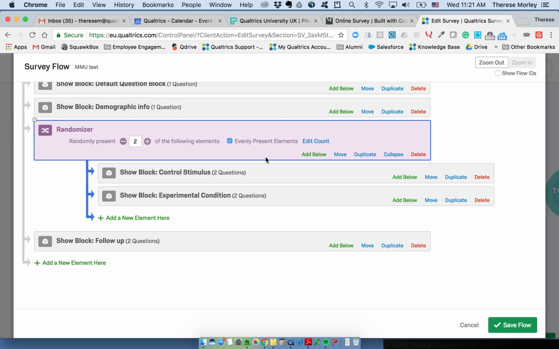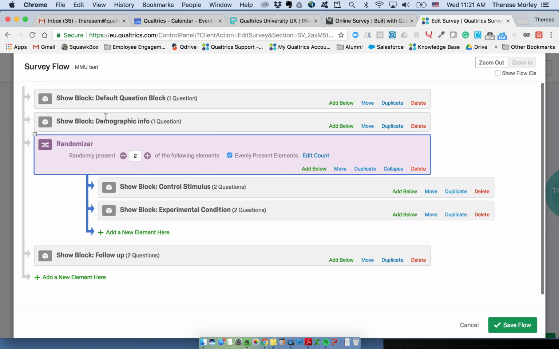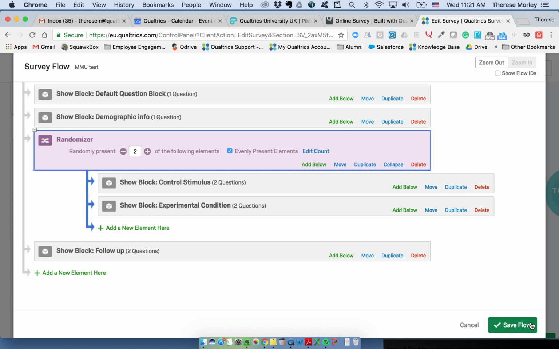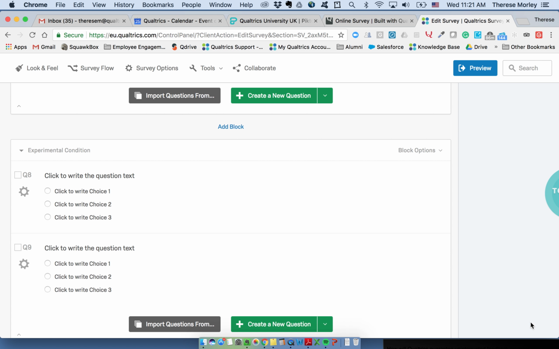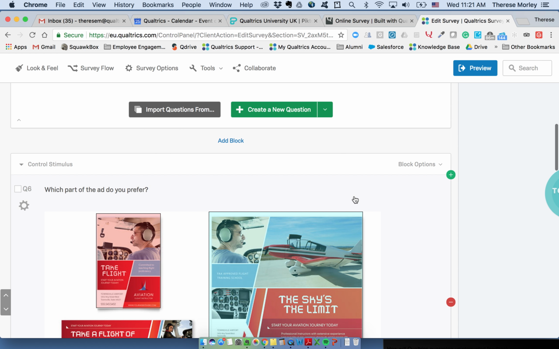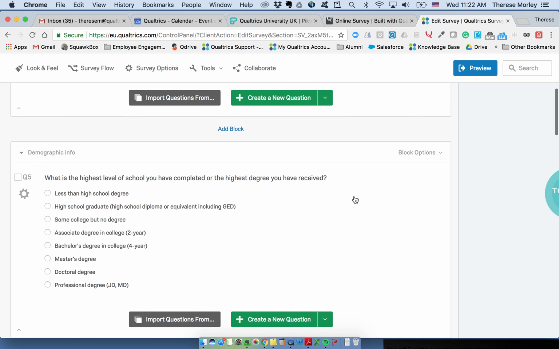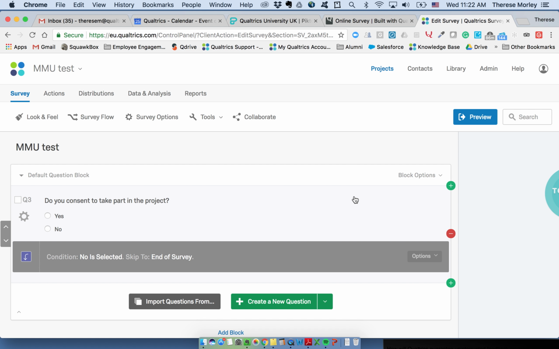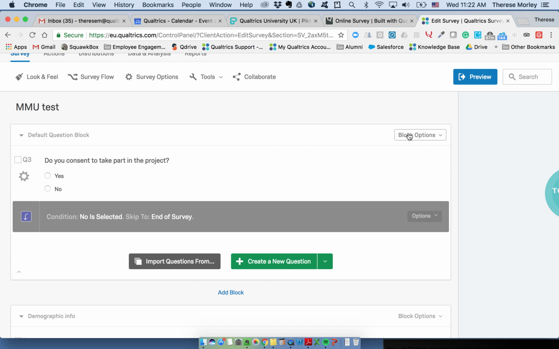We can set this up really easily within the survey flow, and again, it randomly assigns people to various different groups. You can also break this out by condition. So maybe you want to randomly assign 50% of females to one condition, 50% of males to another condition, etc. You can set that up by setting up conditional logic as well.